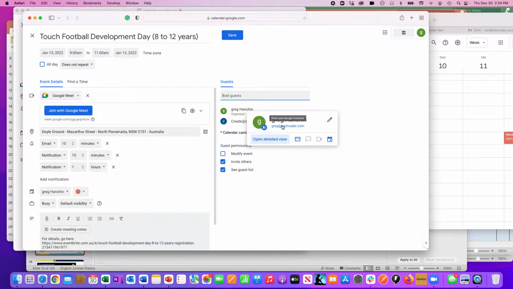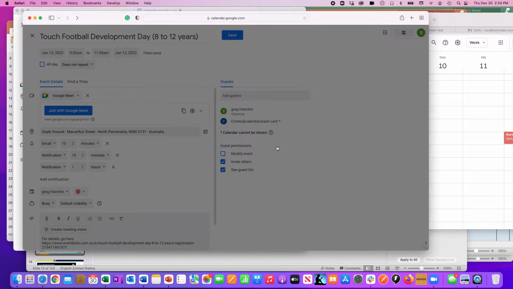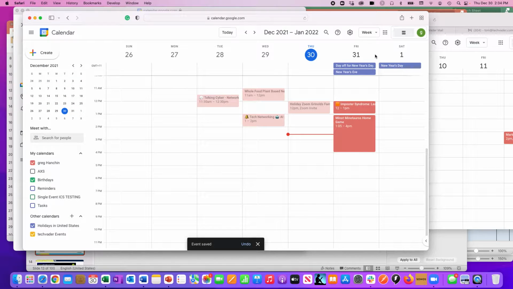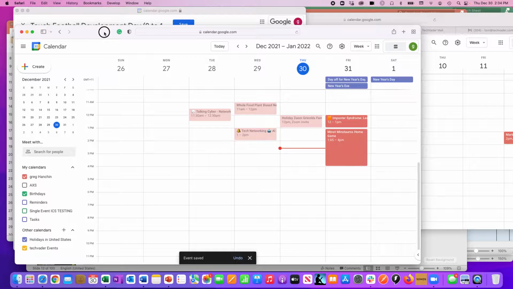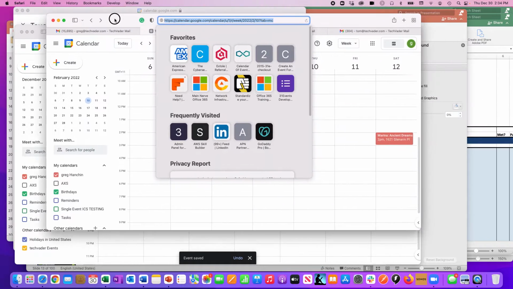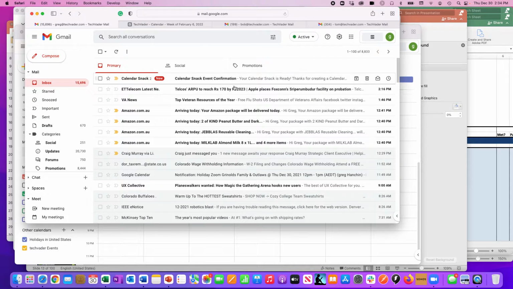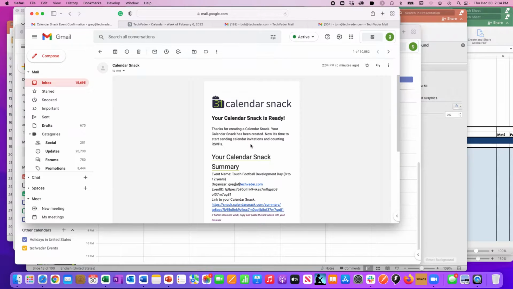In this case here, greg@techvader.com is the organizer, or me. So that said, I hit save. I'm going to send it, and it's going to create a calendar snack and send it back to my address. That address is right here on the screen. And there's my inbox. You just saw it show up. It's right there: Touch Football Development Day.